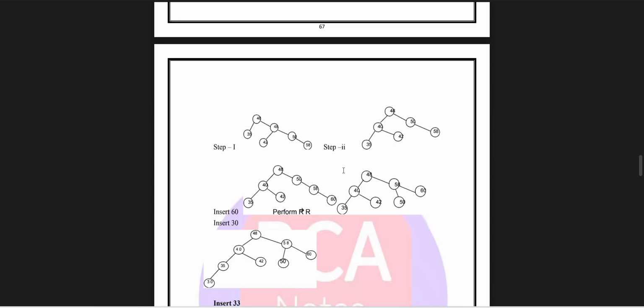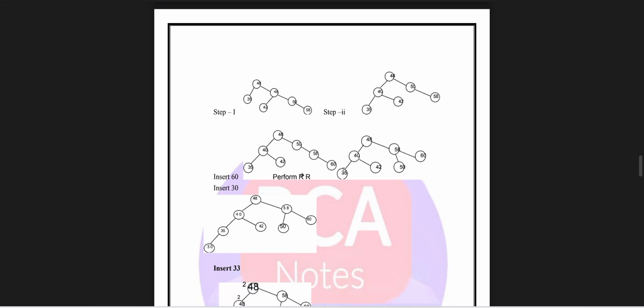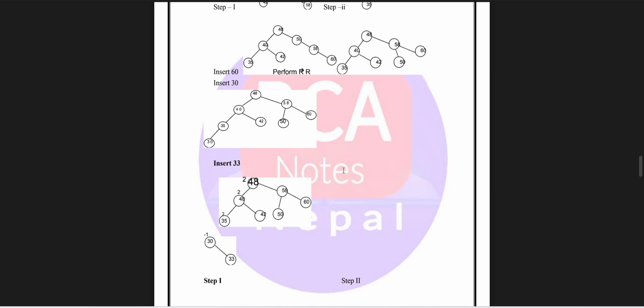ABL step 1: 38, 45, 48, 42, 52, 58. Step 1: 35, 40, 48, 50, 58, 42. Insert 60, 48, 40, 35, 50, 42, 58, 60, 35, 48, 40, 35, 58, 60, 50. Insert 30, 48, 40, 35, 30, 58, 50, 60. Insert 33, 48, 58, 60, 48, 42, 35, 30, 33.